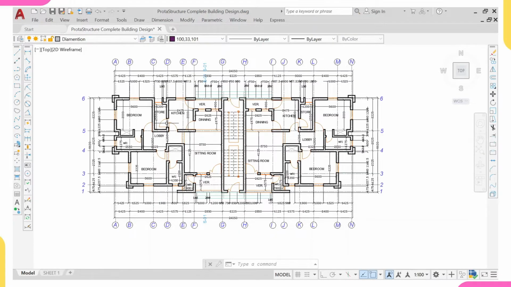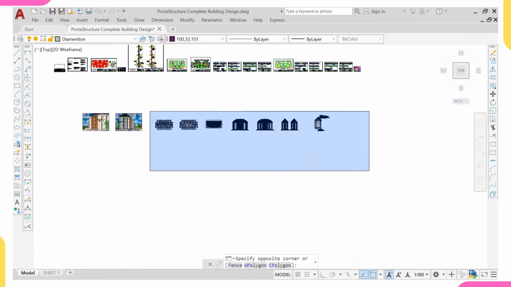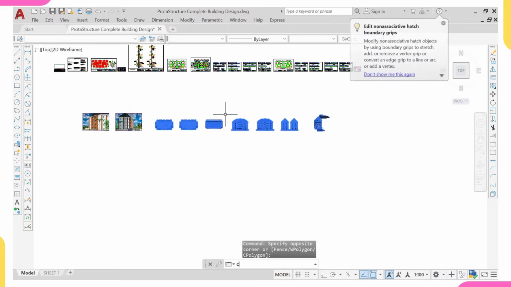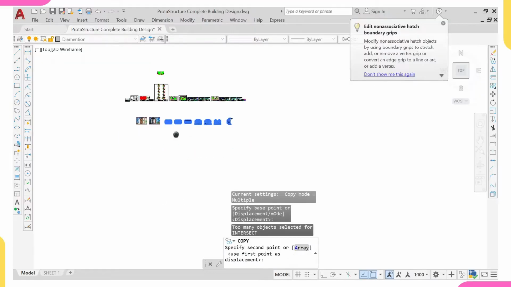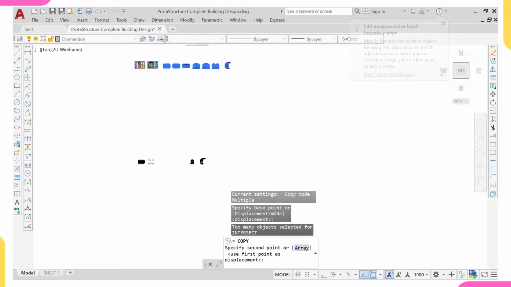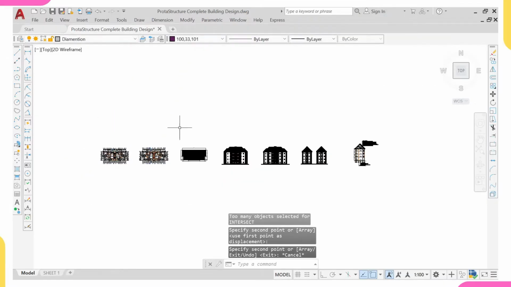Yes, so the first thing I'll do is come and copy out this architectural plan. Once I've highlighted this, I'll type CO, enter. CO stands for copy. Then I'll copy this and I would like to place it at this point. So this is where I'm placing it. So you see I've copied it out, I'll click escape.